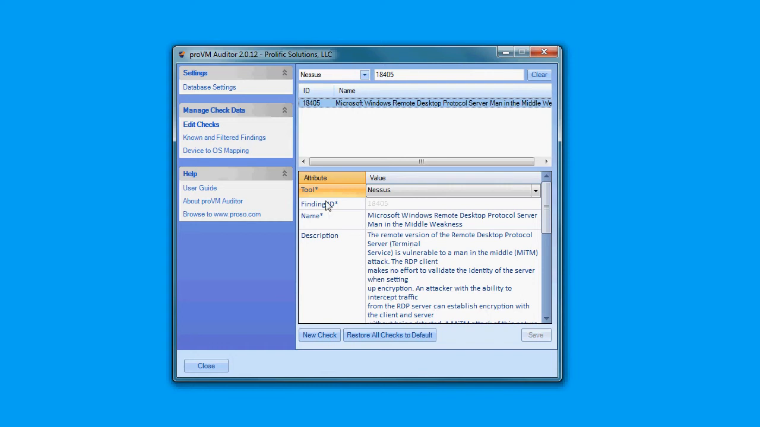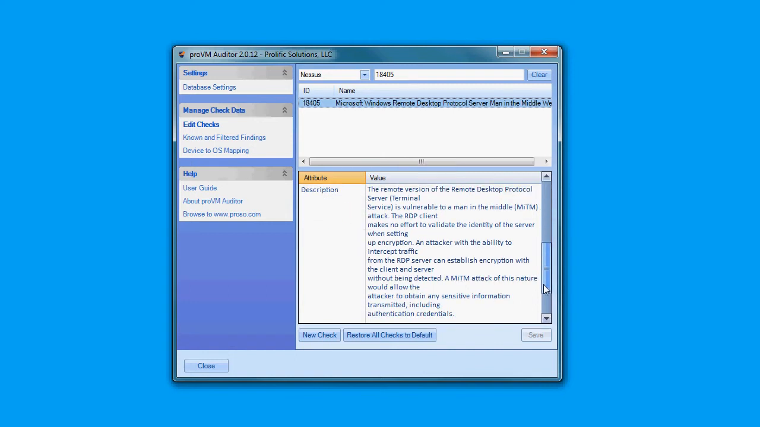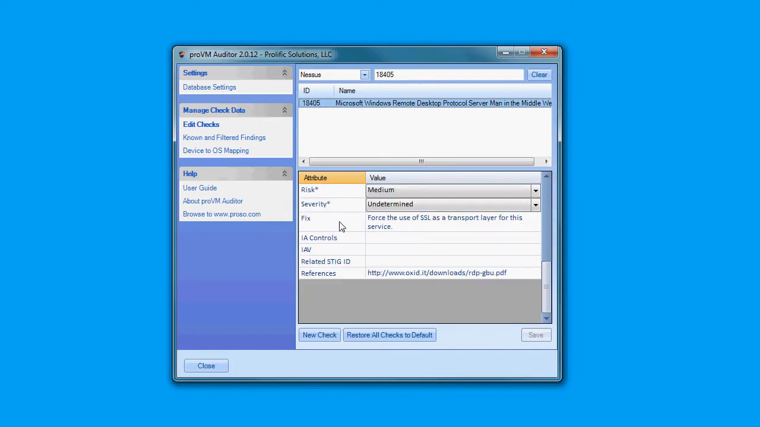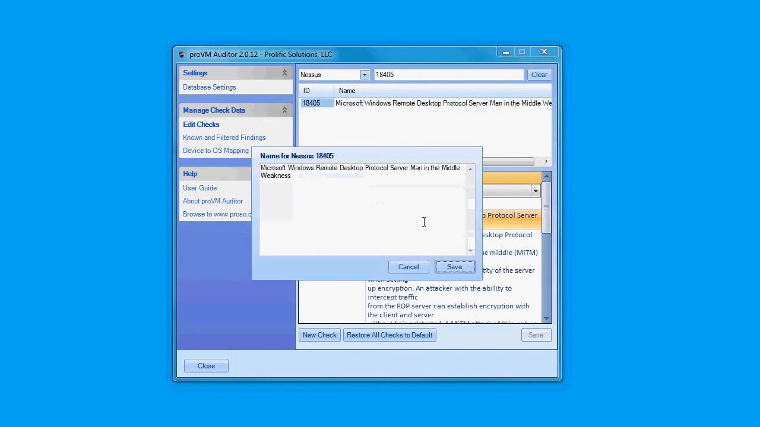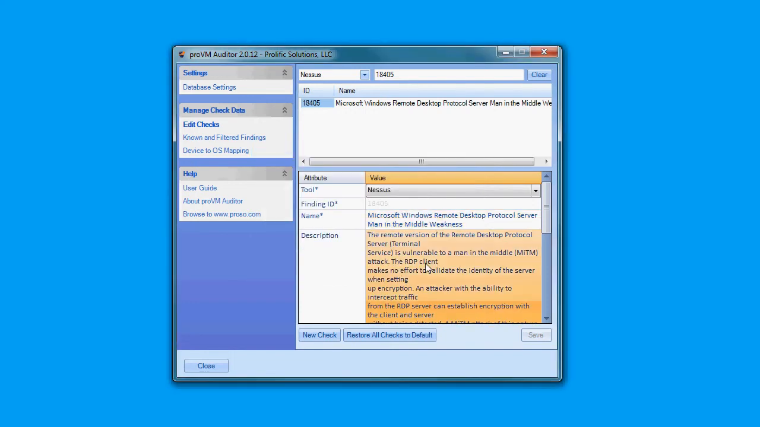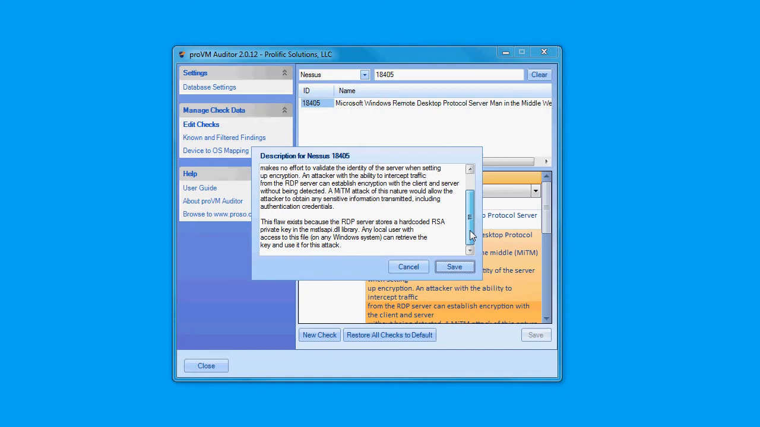So your tool and finding ID are read-only and cannot be changed, but you can change the name, the description, you can change risks and severity levels, fixes, mapping to IE controls, all this good stuff. Now, if you select something that's got text in the field, it's going to pull up a different dialog box that you can read. For instance, this field's got a lot of text. You can scroll up and down and edit something individually in here and save that.